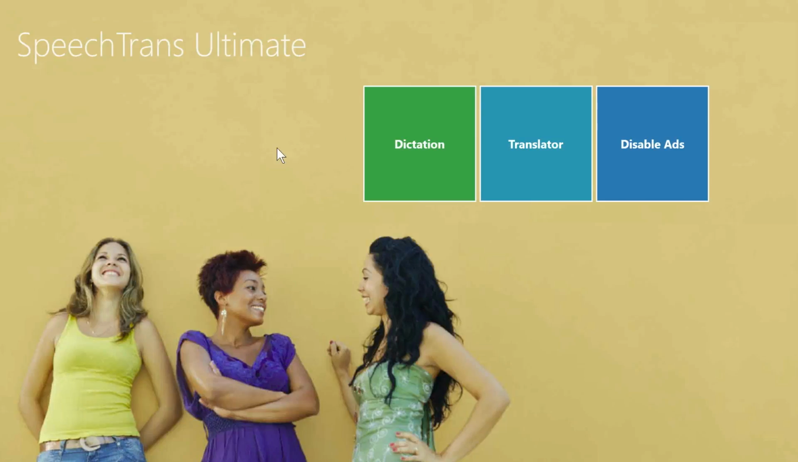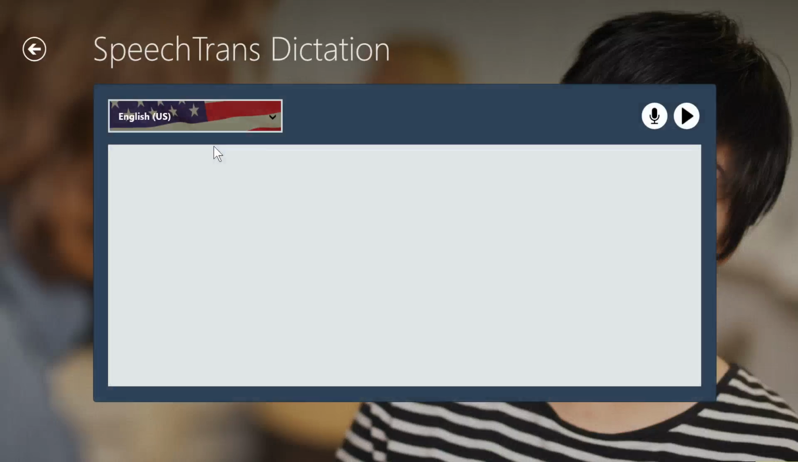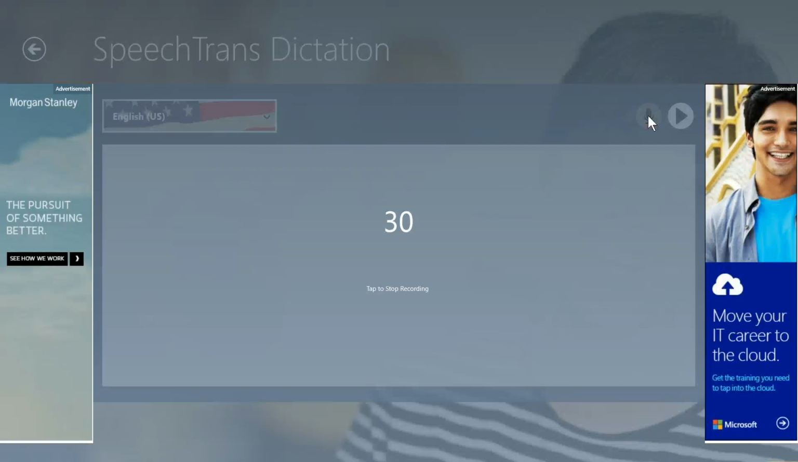With SpeechTrans Ultimate, you can download and instantly have unlimited speech-to-speech translation or dictation right at your fingertips. I no longer have to type at all with a Windows 8 tablet. All I have to do is download SpeechTrans Dictation or SpeechTrans Translator and instantly get access to the power of nuanced speech recognition right in the Windows platform. Keep in mind, this does use an internet connection to establish the speech recognition results.